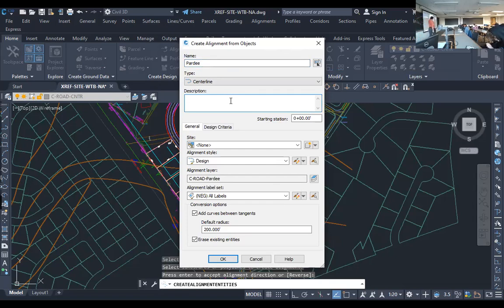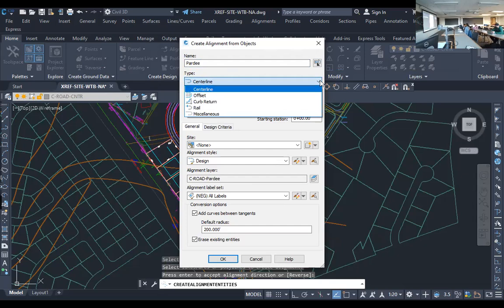The type of alignment. Typically, you don't change this, but there are options, right? You can do an offset, you can do a curb line, you can do a railroad. I don't know anybody designing railroads, but just leave it at center line.